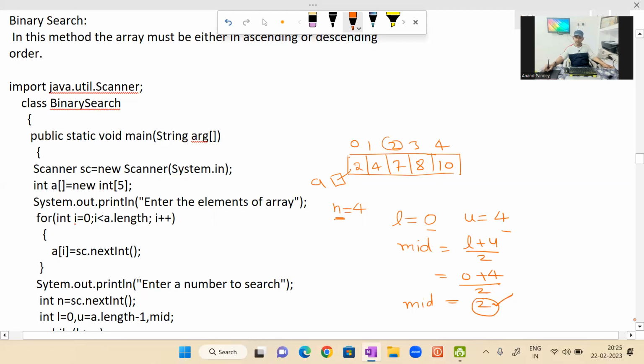Means we'll compare this number with the index number 2 value this time. Mid index is what? 2. So we'll compare this number with this mid index value. Okay, so there may be three situations. First situation, this number may be equal to that mid index value, or maybe greater than that, or maybe less than that. There may be three situations only.